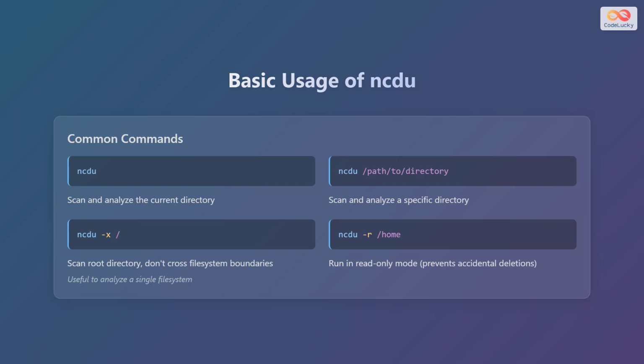To scan the root directory without crossing file system boundaries, use the command ncdu -x /. This is useful for analyzing a single file system. To run ncdu in read-only mode, which prevents accidental deletions, use the command ncdu -r /home.